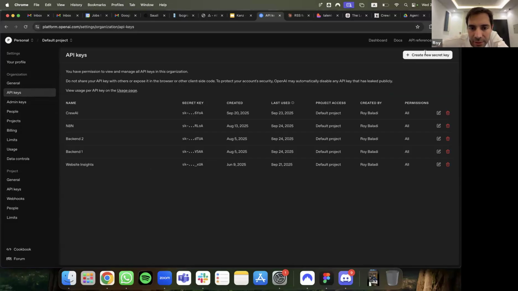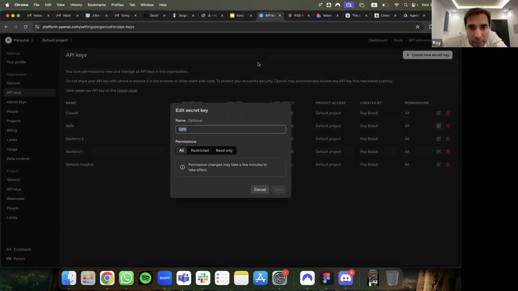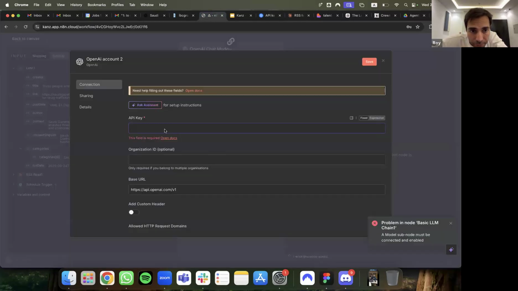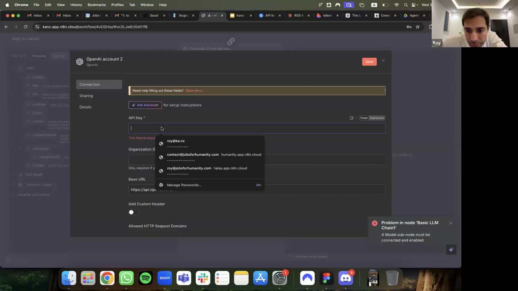Create your new secret key and call it whatever you want. Call it N8N. And I already have my N8N here. And here's my secret key. Copy your secret key. It is never going to show it to you again. So even if I try to hit edit, I can't even see my key. So make sure that the page stays open until you copy your key here, your API key.